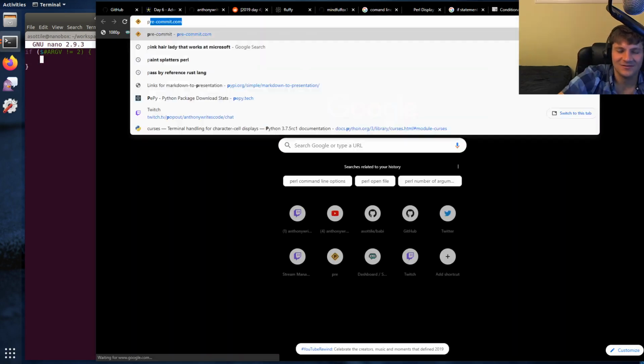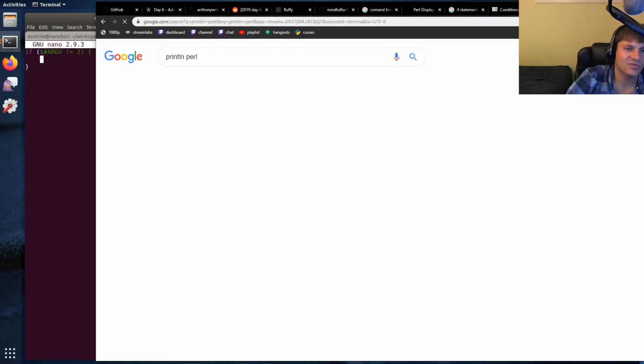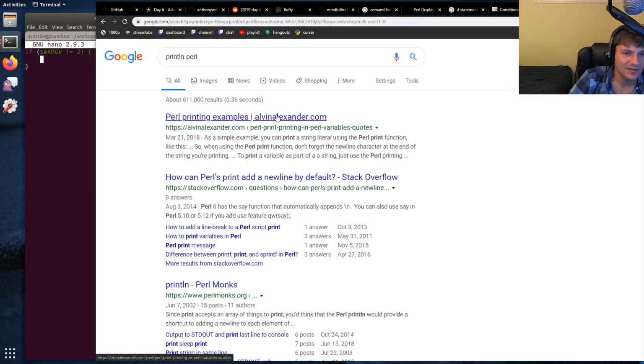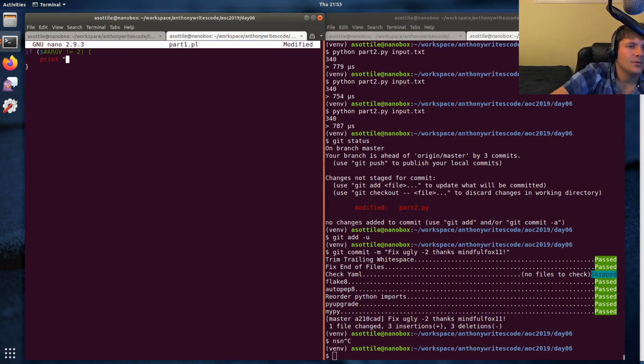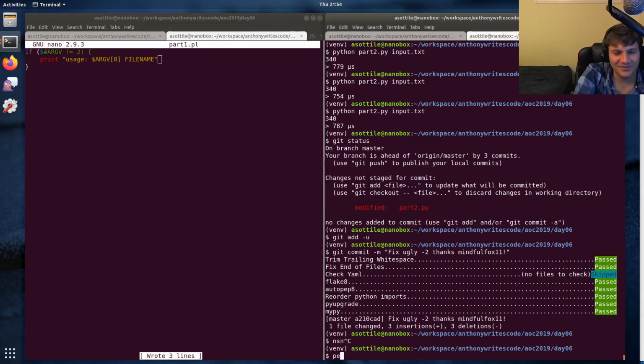how do I print in Perl? Is it println? Printf? Is it just print? That'd be dope. Print, it's just print. Print usage $argv0. Is this gonna work? Is it like bash? Usage file name. Surely have Perl installed, right? I think we're gonna learn that it requires semicolons as well. Part1.pl.